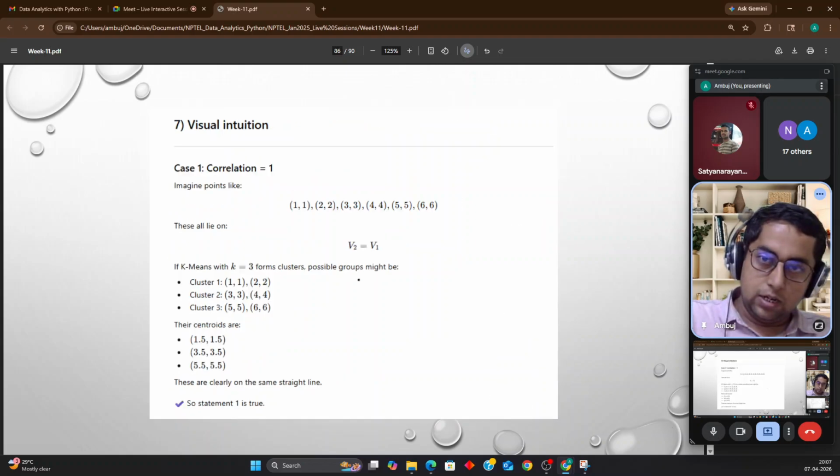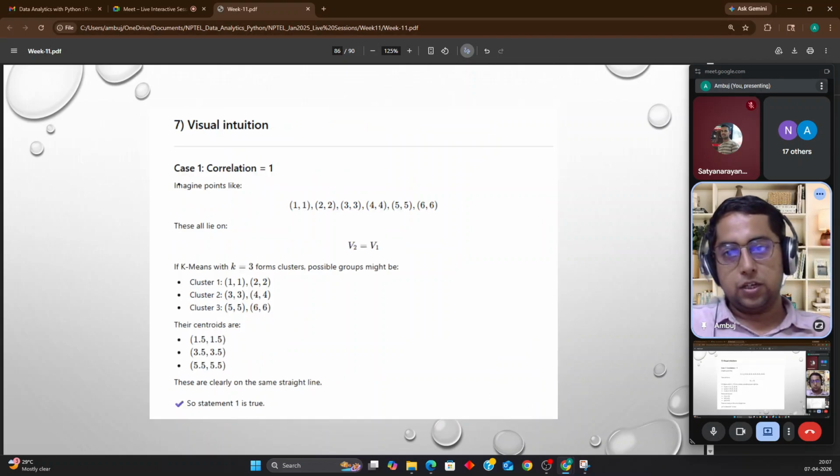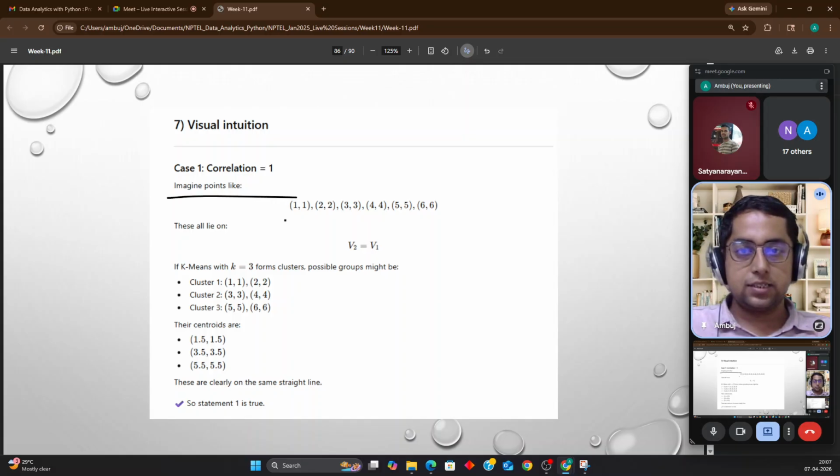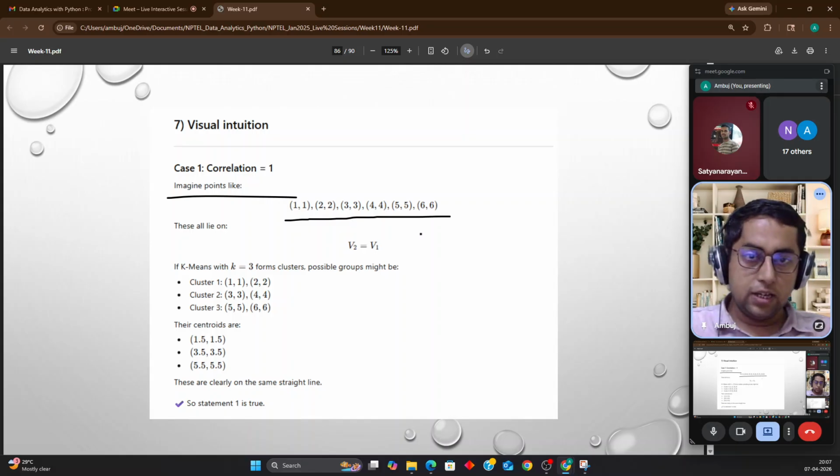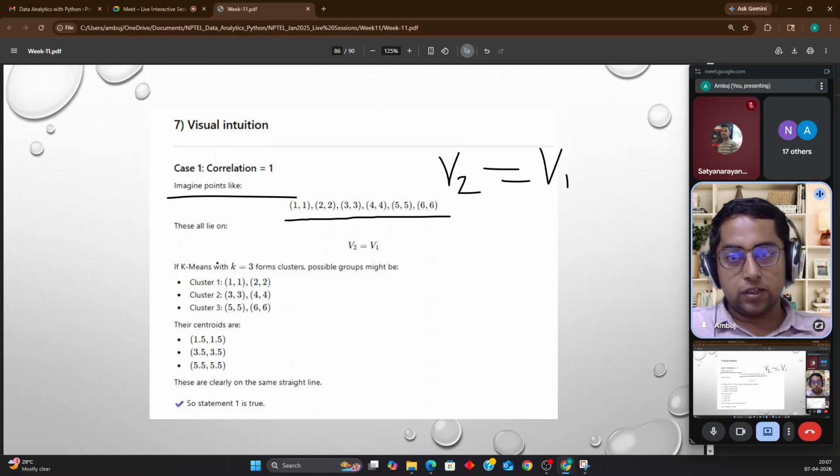Okay. So suppose you are imagining points like this, for example (1, 1), (2, 2), (3, 3), (4, 4), (5, 5), (6, 6). These all lie in the same cluster. So cluster 1, you can imagine, (1, 1), (2, 2), (3, 3), (4, 4), (5, 5), (6, 6). Centroids will be like this: (1.5, 1.5). Okay.